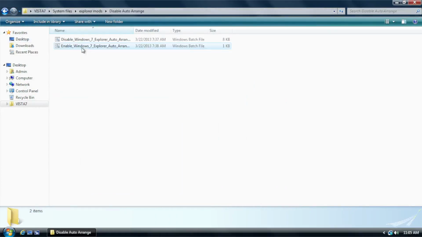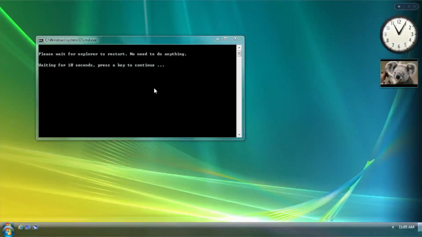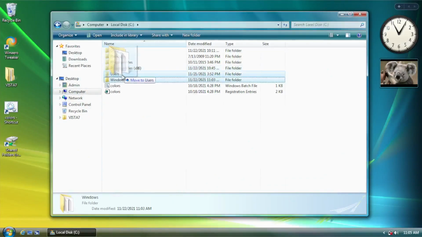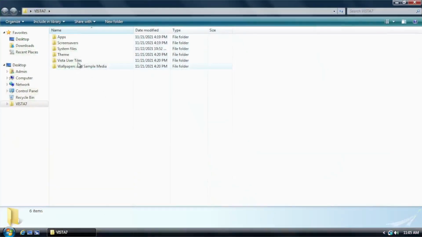Now we're going to go to this disable auto arrange and run this script. And now whenever we use the Windows 7 Explorer, we can move things freely around and they don't have to be in a certain order because auto arrange is now disabled, just like in Windows Vista. Okay, we're going to go back in here again.